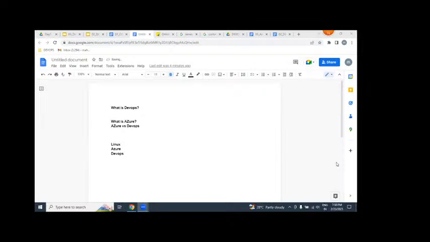Means on which cloud? Azure only. Is this Azure DevOps? Yes. We're going to be implementing on Azure only. Yes, Azure DevOps, we are going to be learning. Is there any other question, please?